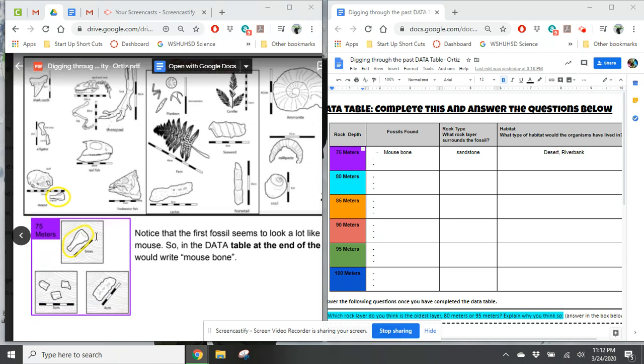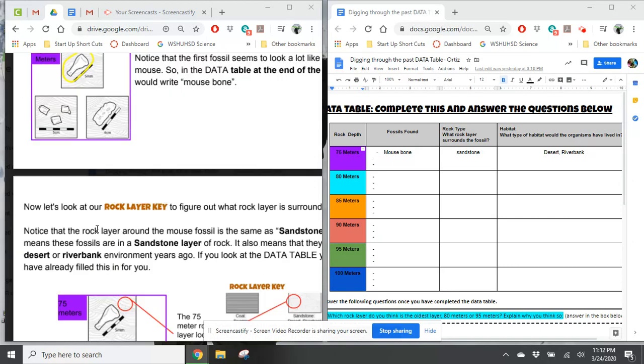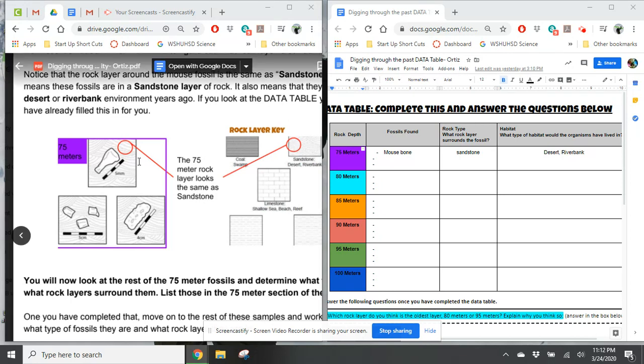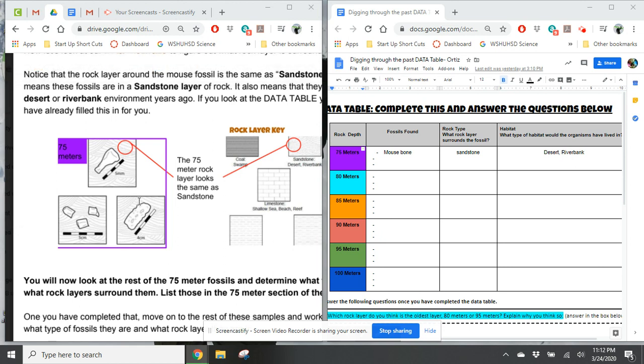Now, when I look at the rock layer that's around it, we can see that it's got this little pattern, and that pattern is the same as sandstone. So that means these fossils at 75 meters were dug up from sandstone. So over here, I type sandstone. Well, what was sandstone like many years ago? Well, sandstone means that at one time, when these fossils were made, that area was a desert and a riverbank. Okay, so some river running along the desert, kind of like out in our high desert.